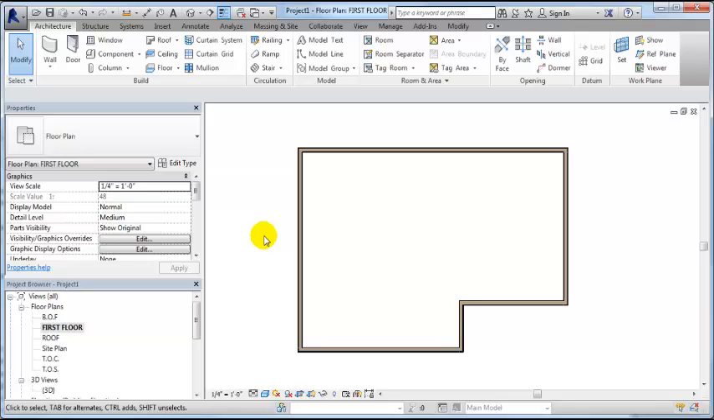So what I'm going to do in the next video is show you how to create interior partitions, and we will also control the wall heights.